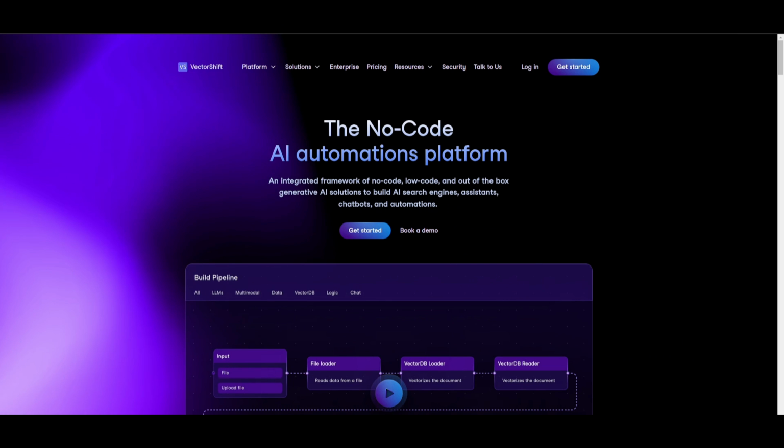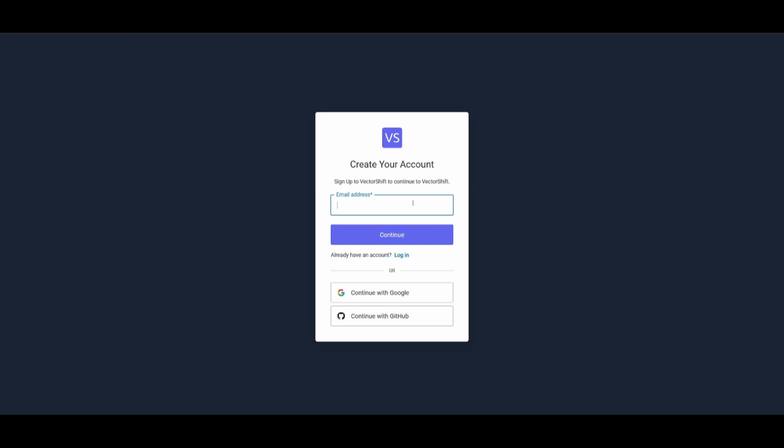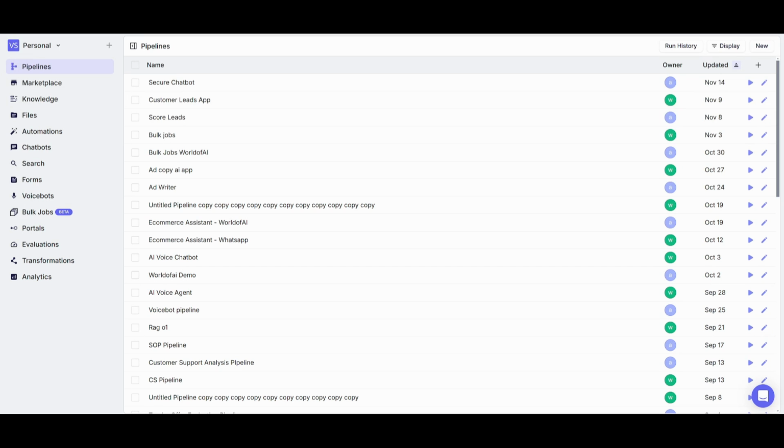So now that we have all that out of the way, let's get started and showcase how you can build this. What I want you guys to do is head over to the VectorShift website, which I'll leave a link to in the description below. Once you are here, click on the Get Started button, and this will prompt you to either create an account or log in. You can create an account with your email address, with a Google account, or even a GitHub account. Once you sign up or log in, you'll then be sent over to the main pipeline dashboard.